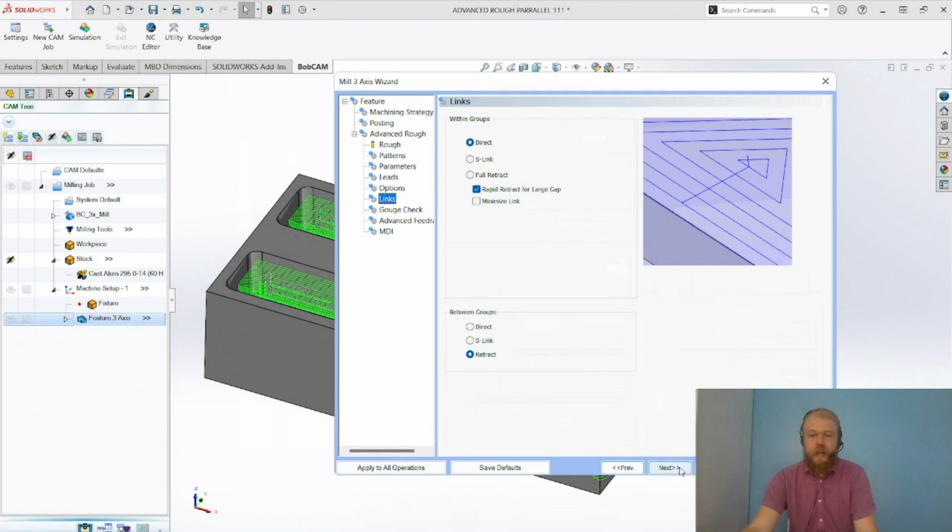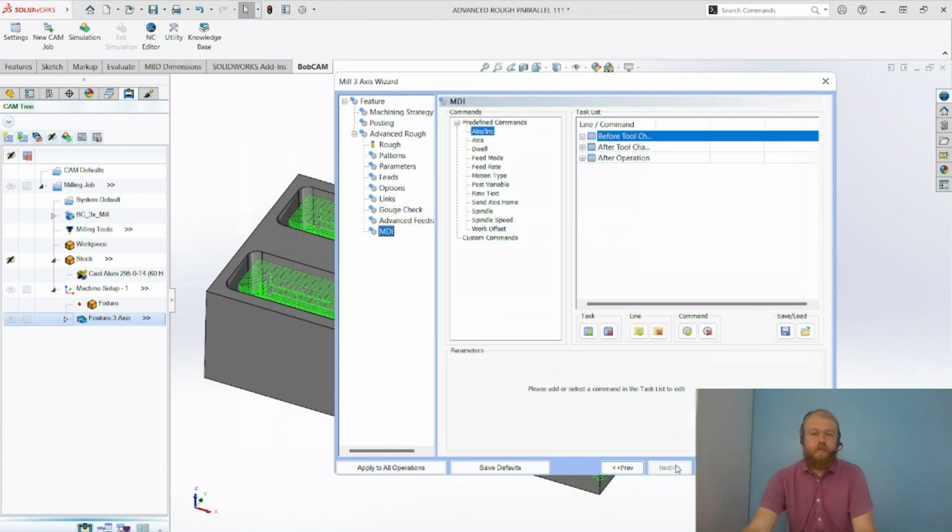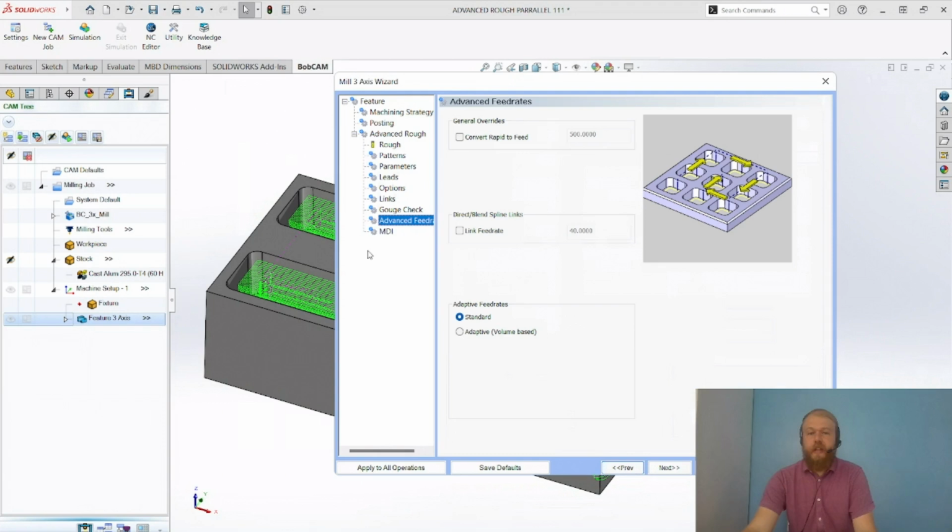Linking, you've got different options for linking for each step over. You have a gauge check page to again make sure the tool doesn't have any collisions with the stock, the workpiece, and anything else with the fixture. We'll go over these last 2 pages here and then take a look at the simulation.